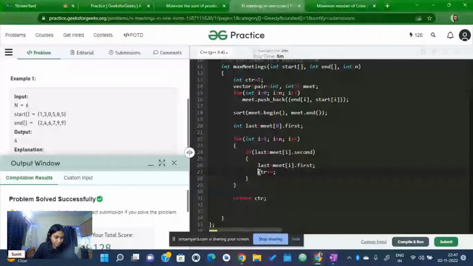Is it clear? Like we are checking the start time of the current meeting, which is this, that should be greater than the end time of the previous meeting. Okay, only then you can add the meeting.